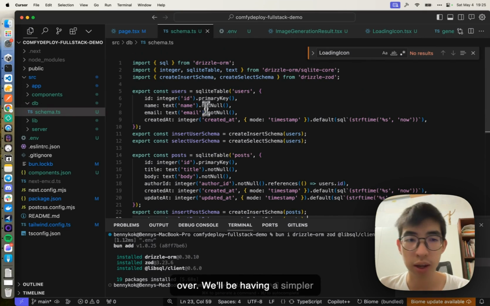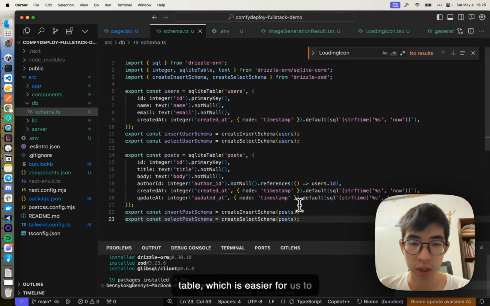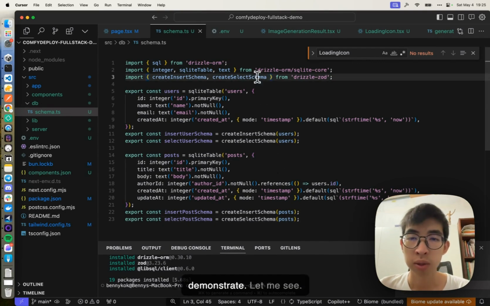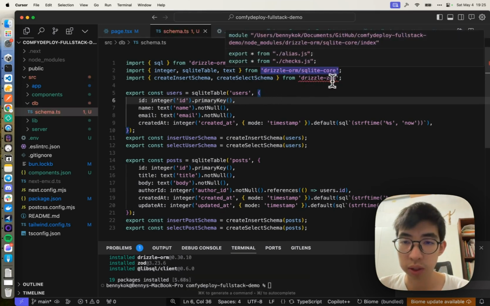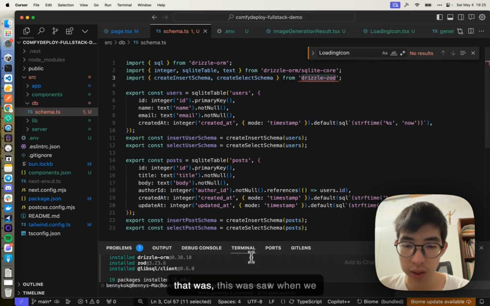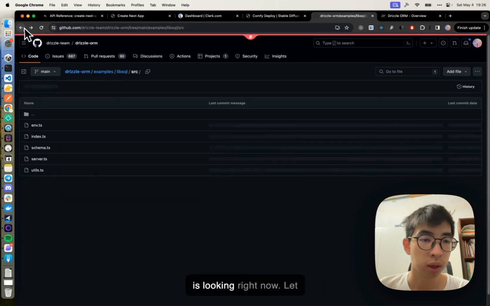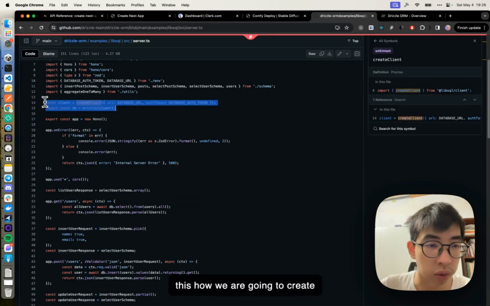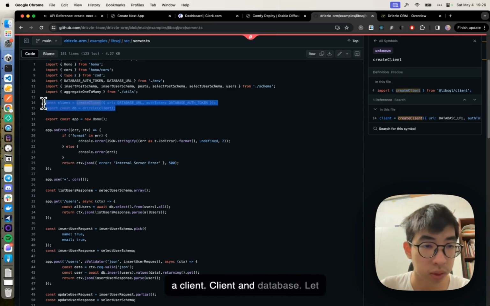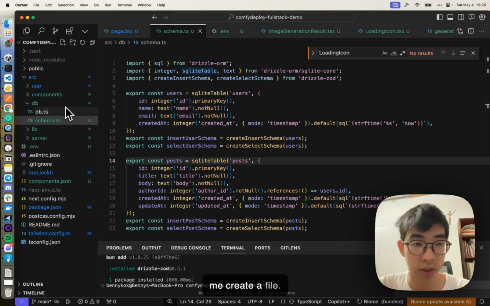We'll be having a simpler table, which is easier for us to demonstrate. But let's see. So that was okay. Visual sort, let me install that as well. Perfect. This is looking right now. And let me see. So this is how we are going to create a client and database. Let me create a file.